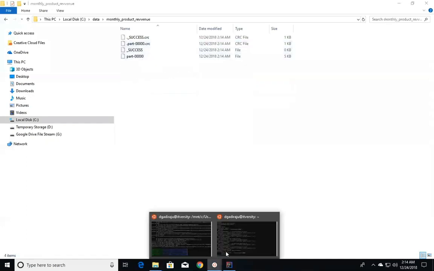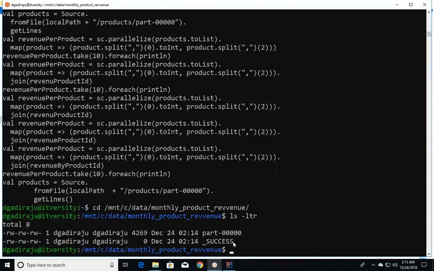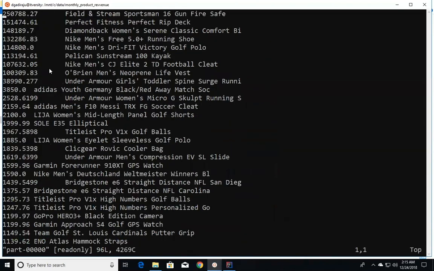I will preview the data using Ubuntu because I don't have Sublime Text on my PC, and if you open with Notepad it will be a bit weird. So what I'll be doing is going to MNT C data monthly product revenue. There's a typo in revenue, but that is fine. And then we can open this part hyphen 5 zeros and you should be able to see the data. We got the revenue as the first element, and then tab, and then product name as part of our final output in the file.